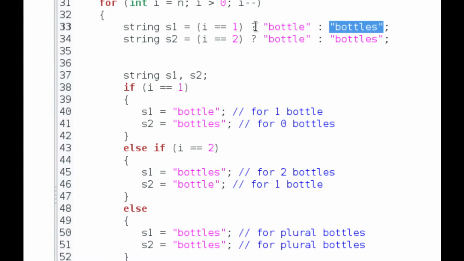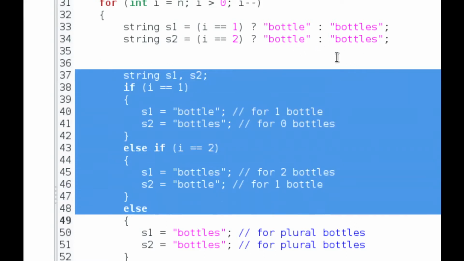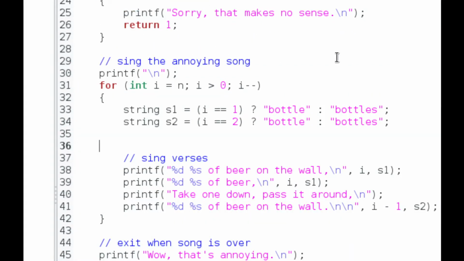So in other words, this is sort of a one-line way of saying if, else, but doing an assignment along the way. So if i is 1, then go ahead and call this bottle, and else, call it bottles. Meanwhile, s2, the second word that we need to define, if i equals 2, we'll set s2 to bottle, otherwise set it to bottles. And what this means now is I can go through this and delete all of those lines of code.